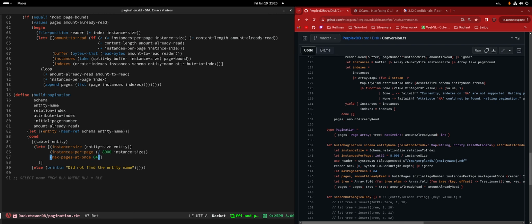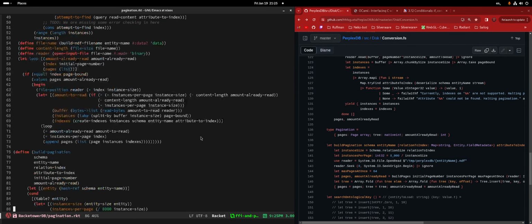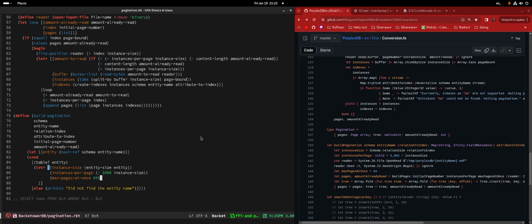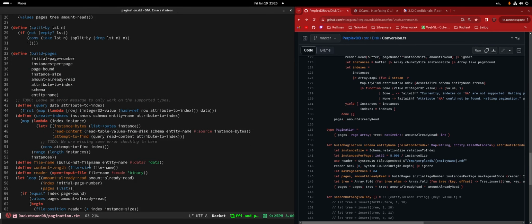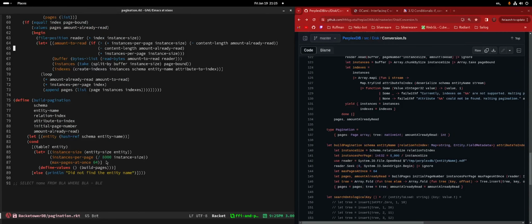Then we're gonna call the build pages. The build pages is a little bit special because it returns values, if I remember correctly. Yes, it returns values, which means, can we do a define values within a let? I don't remember. We can actually. Okay, so define values, and we're gonna call build pages, passing a shit ton of arguments. So the first thing that we need to pass is the initial number, which comes from the build pagination arguments.